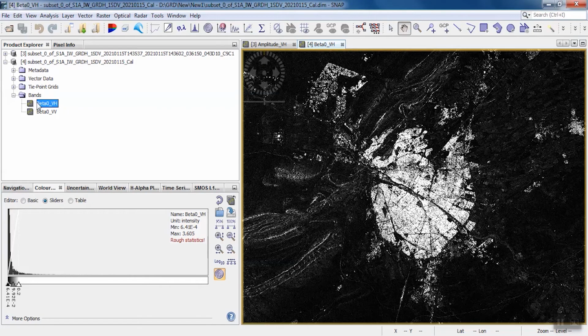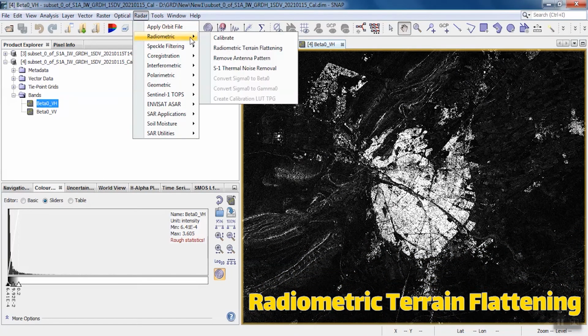In the next step, we need to remove the topographic effect from our area. To do so, we use the Radiometric Terrain Flattening command.